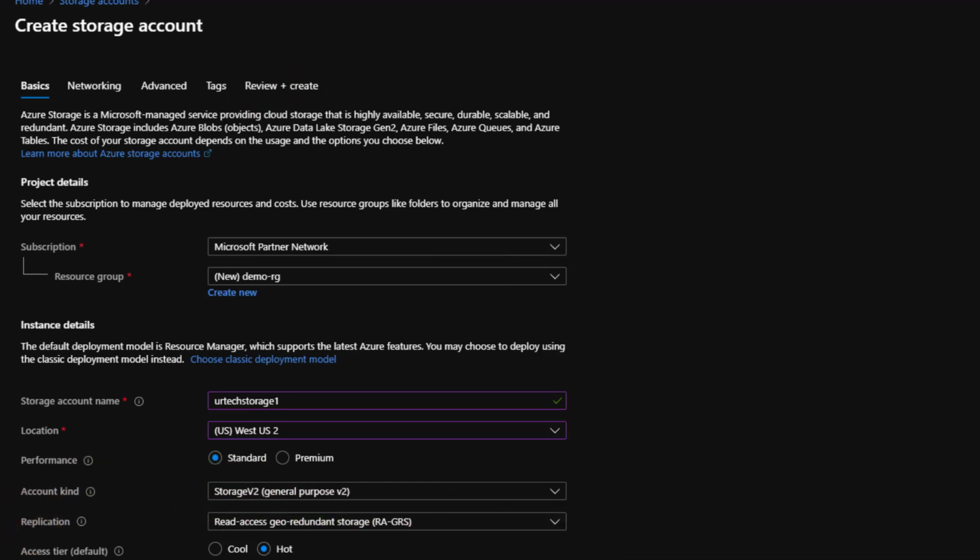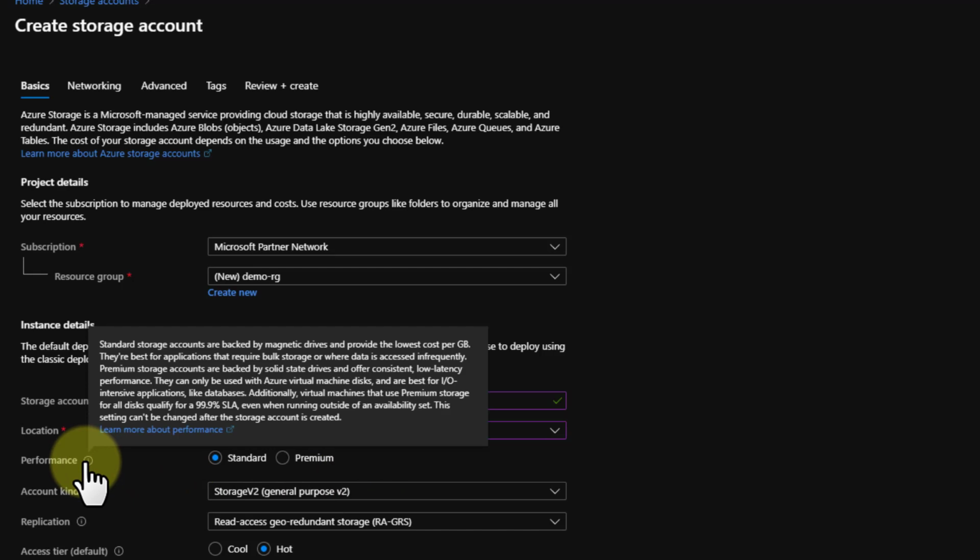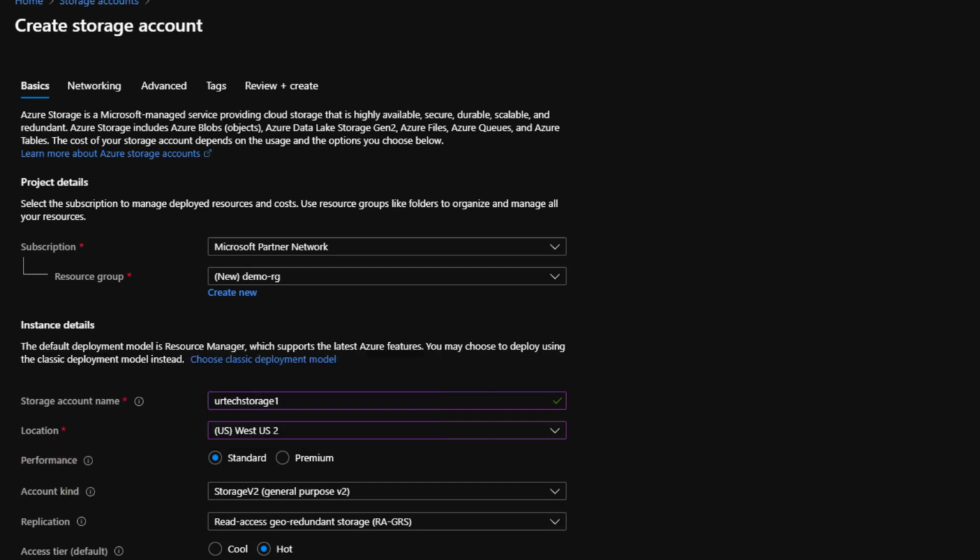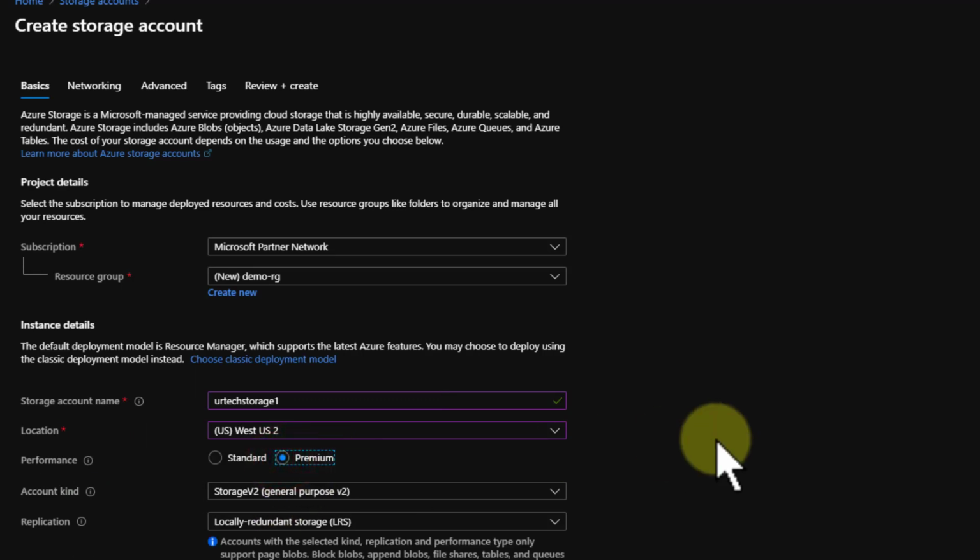Now, performance. This relates to the disk, the physical disk that this is going to be running on in the data center. If you choose standard, it's on spinning disk. If you choose premium, it's SSD, solid state drive. And let's click over the I and it'll tell you. There it is. What's it say? Your storage account, magnetic drive. Yeah, exactly what I said, right? Spinning disk is obviously way cheaper than a premium disk, but it's also way slower. So I'm going to choose premium because this is for a file share. This is not for archive or for backup. So I want this to be fast.